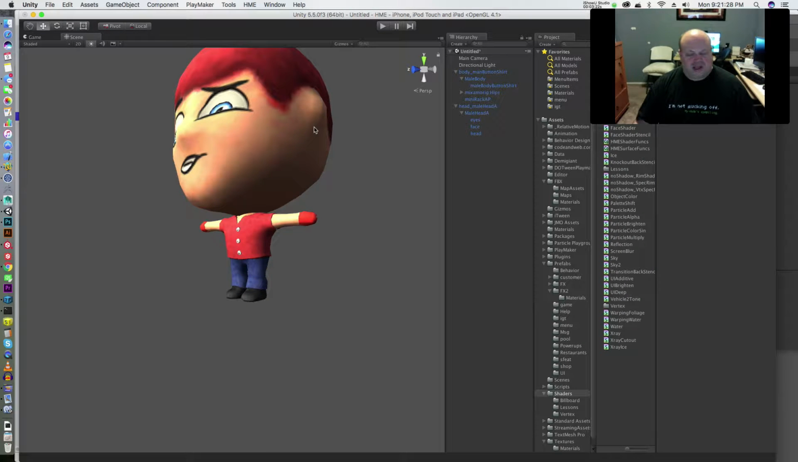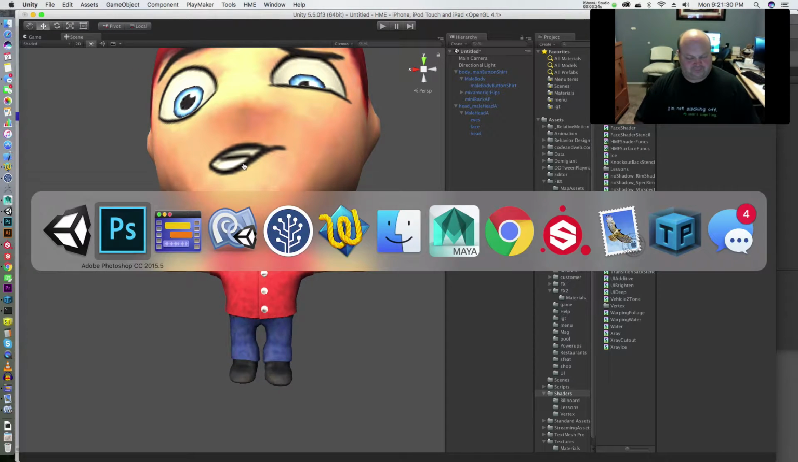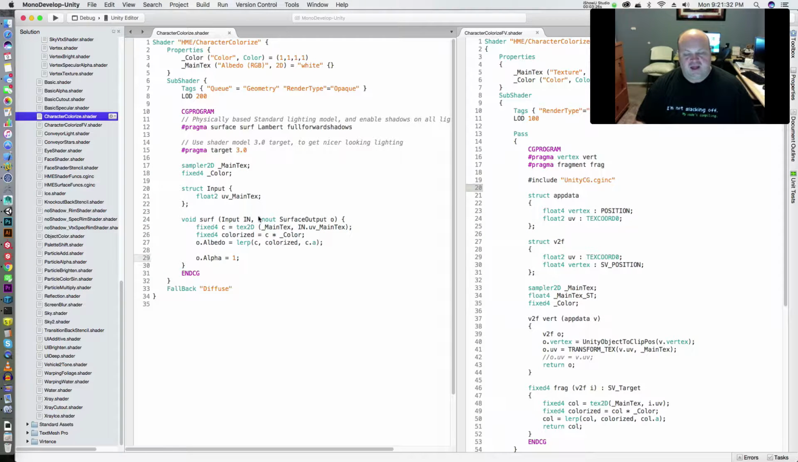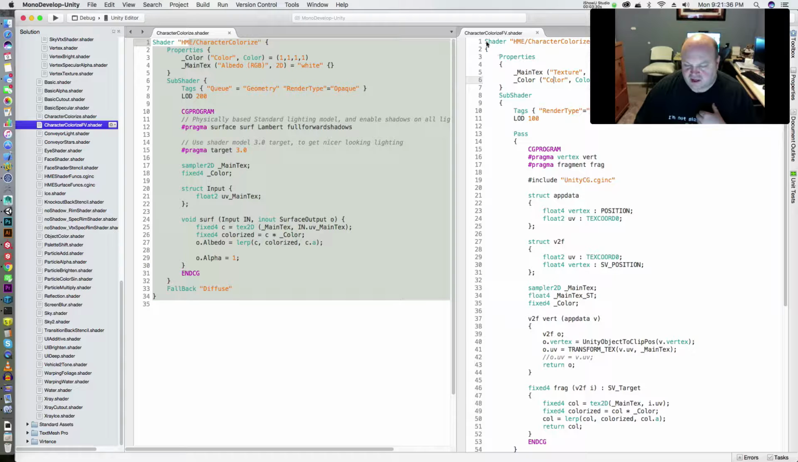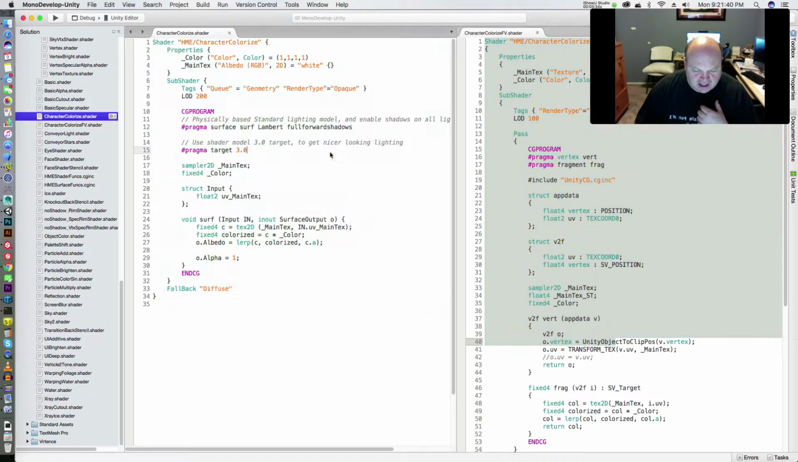Now, let's look at the shader itself. I've got two versions of the shader. This version over here is a surface shader. This version over here is a vertex fragment program. Now, all I'm doing is piping in a color that'll allow it to be colorized, and the texture. This is just a Lambert shader, defining the variables inside of here for being used in the CG program.